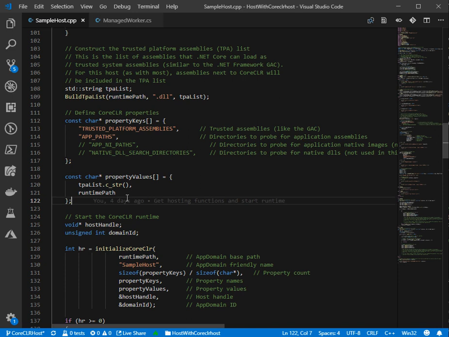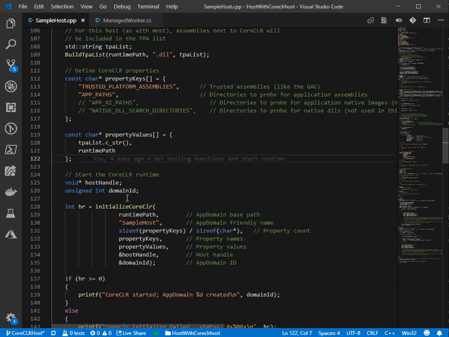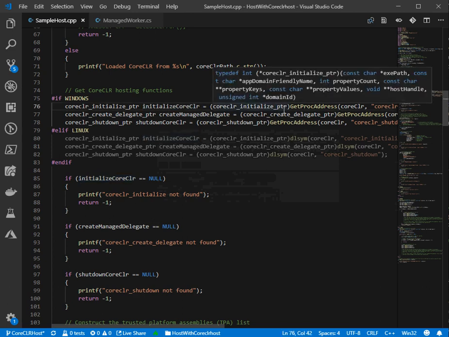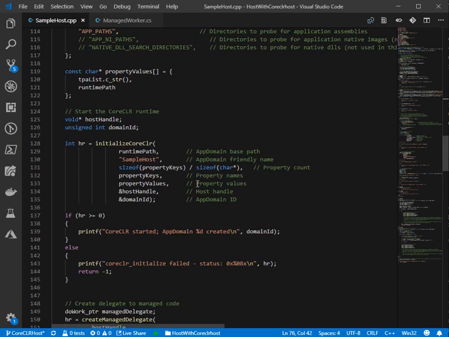Okay, so once we've constructed these values, now we're able to actually go and start the runtime. So we call initialize core CLR, which was this function here that we got out of libcoreclr.so or coreclr.dll. We specify the app domain base path, give the app domain a friendly name, we provide those properties, and we get back the host handle and domain ID. Now, unlike using MS Core EE, coreclrhost.h is a little bit easier because here we just call one API that's going to start the runtime and create our initial domain. So it's all kind of rolled up here, what would have been multiple calls with MS Core EE.